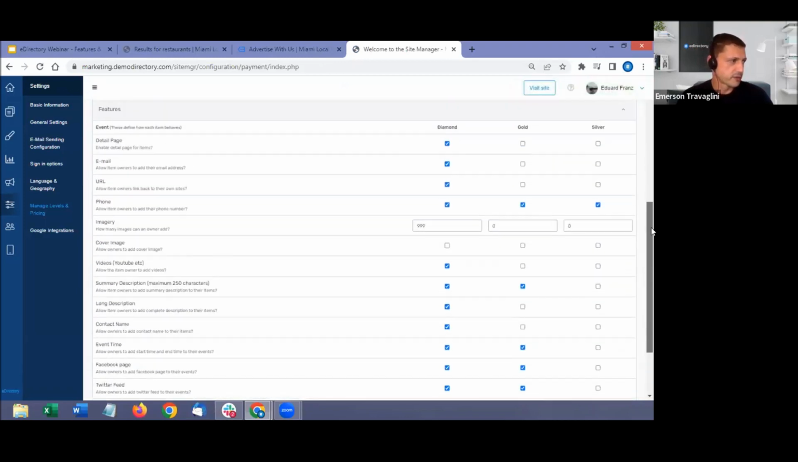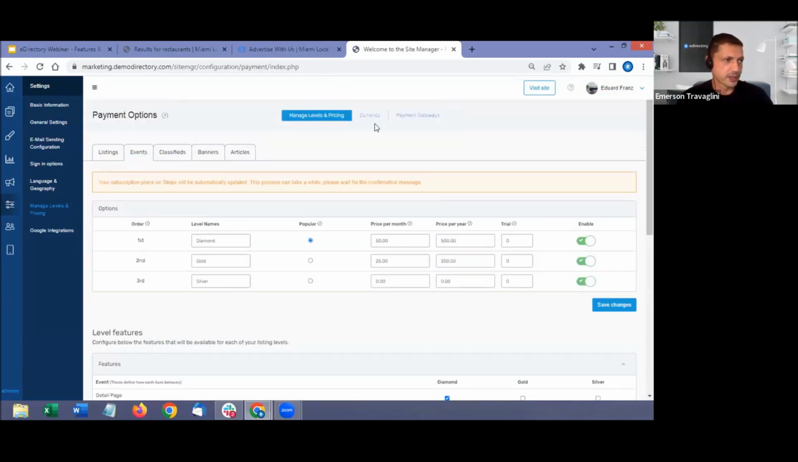So this is the basic for managing levels and pricing and distributing the features among the levels, making it more attractive to sign up for a higher plan. And we mentioned tailoring. We have the promotions, right? So we can bundle other things.